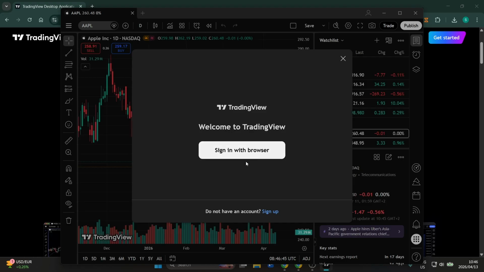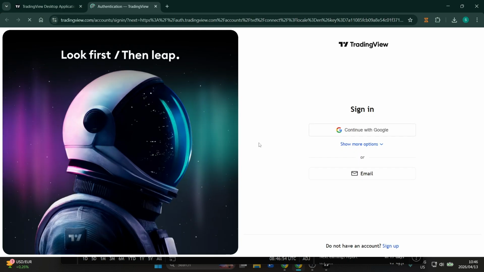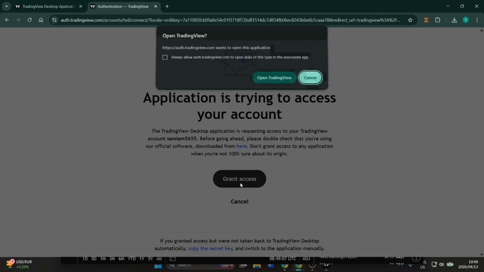You'll now just go in over here and say sign in with browser. Of course, if you don't have an account, you can click on sign up. It'll redirect you over here. You're going to go ahead and choose your sign in option. Go ahead and click on grant access.